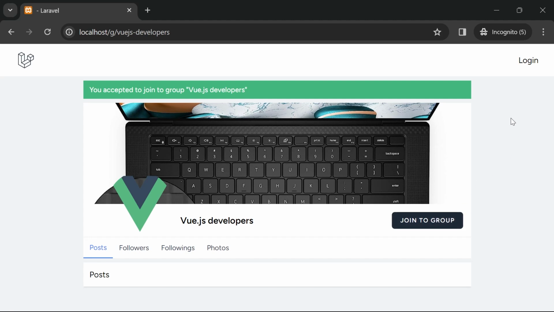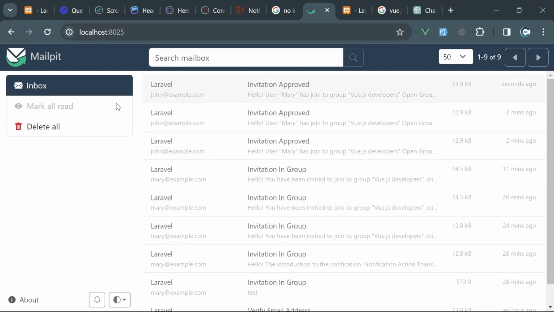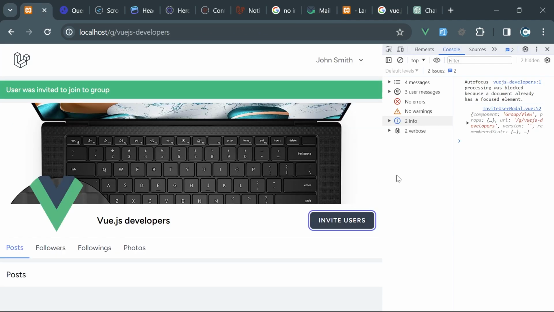Okay, and just like this, we have implemented the functionality to invite users to join a group, accepting that invitation, sending invitation emails, and sending the accept emails as well.